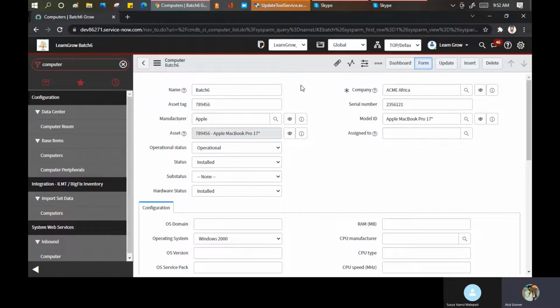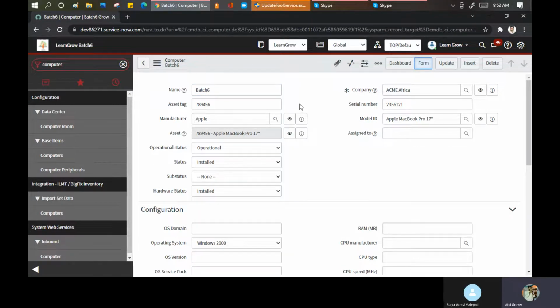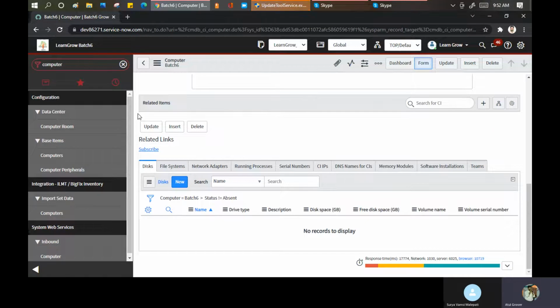Now I have a CI open here. I can scroll down and go to the relationship section. I want to build a relationship that this CI depends on another CI. Maybe this computer is a server. This server depends on the host, this server depends on the cluster, and this server runs on a particular instance, or that instance runs on this particular server. So now I'll click on the plus icon to build my relationship.